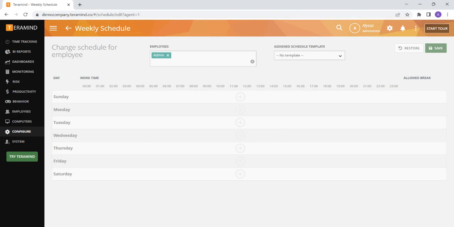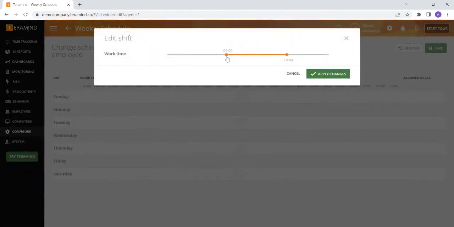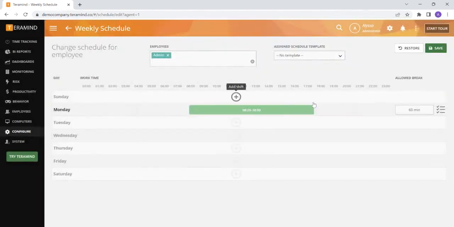Once you are in the individual schedule page, you can click the plus sign next to any of the days of the week that your employee works. Using these two orange dots, you can use the time bar to configure the start and end time of your employee's work shift. Anything included within the orange bar will be considered part of your employee's work time. To save any changes you have made, select the green Apply Changes.